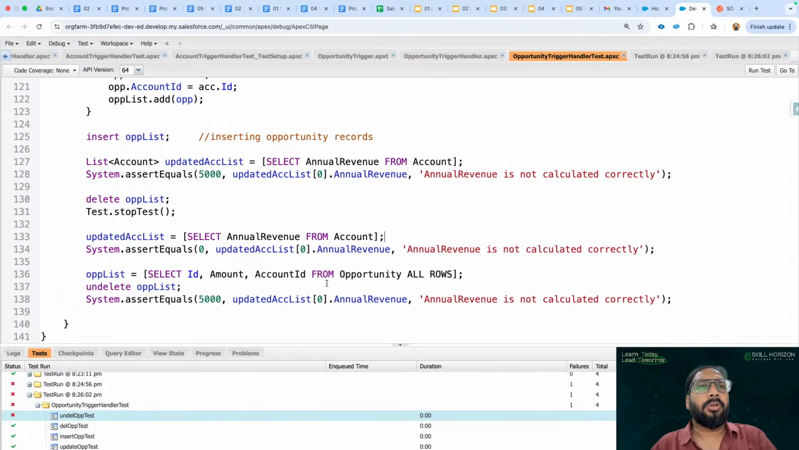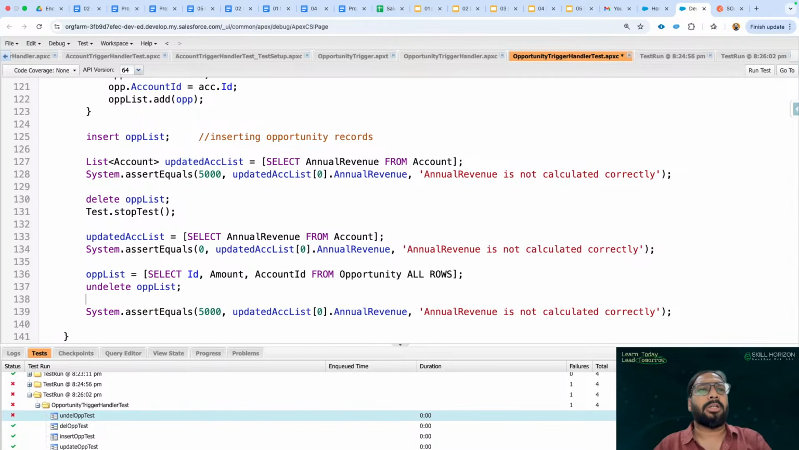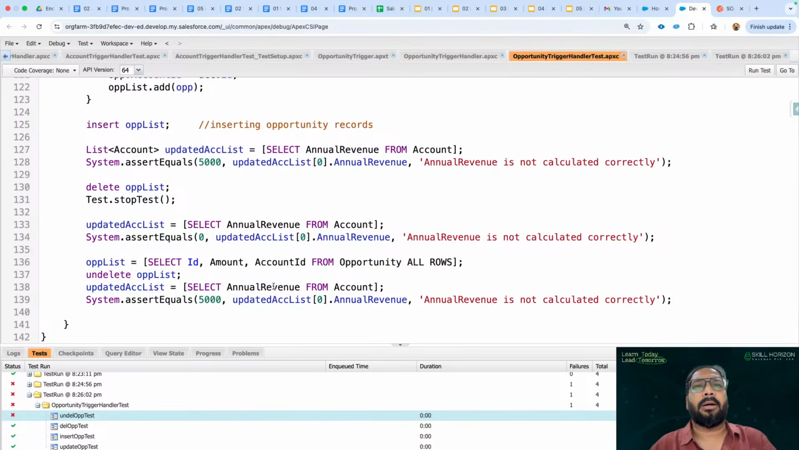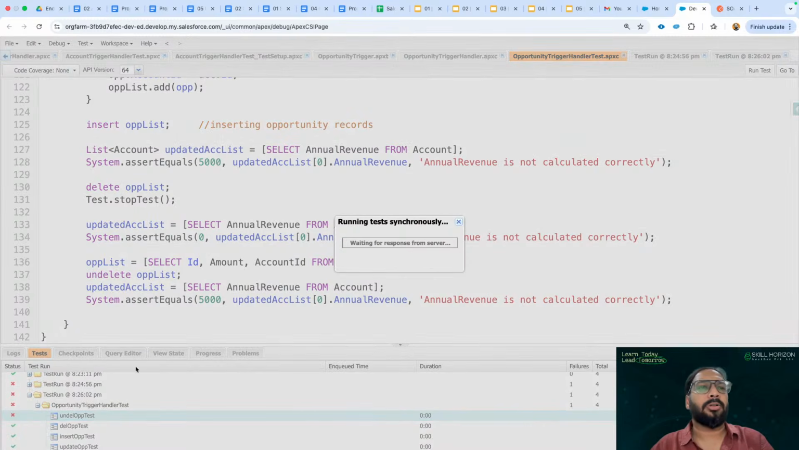If you think I am making some mistake, do let me know in the comment section. In the chat you can just write. I am also checking what could be the mistake. Okay, I got the issue. Actually, after this undelete, I am not querying the accounts. That also I need to do. That was the mistake. After undelete, I need to query the updated account information. Right? So now if I execute this, I think it will be working fine.